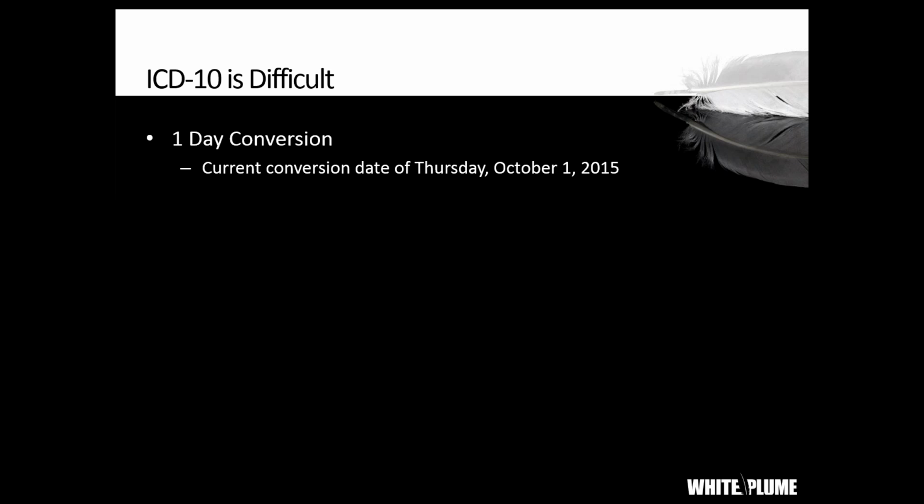That's pretty similar to the way that most other countries have transitioned to ICD-10. What makes the transition particularly difficult here in the United States is that this is not our first ICD-10 conversion date.